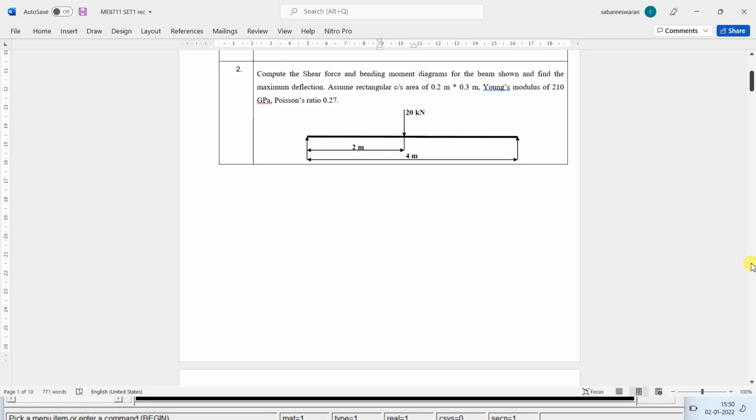Compute the shear force and bending moment diagrams for the beam shown and find the maximum deflection. Assume rectangular cross-sectional area of 0.2 meter and 0.3 meter. Young's modulus of 210 gigapascal and Poisson's ratio 0.27.